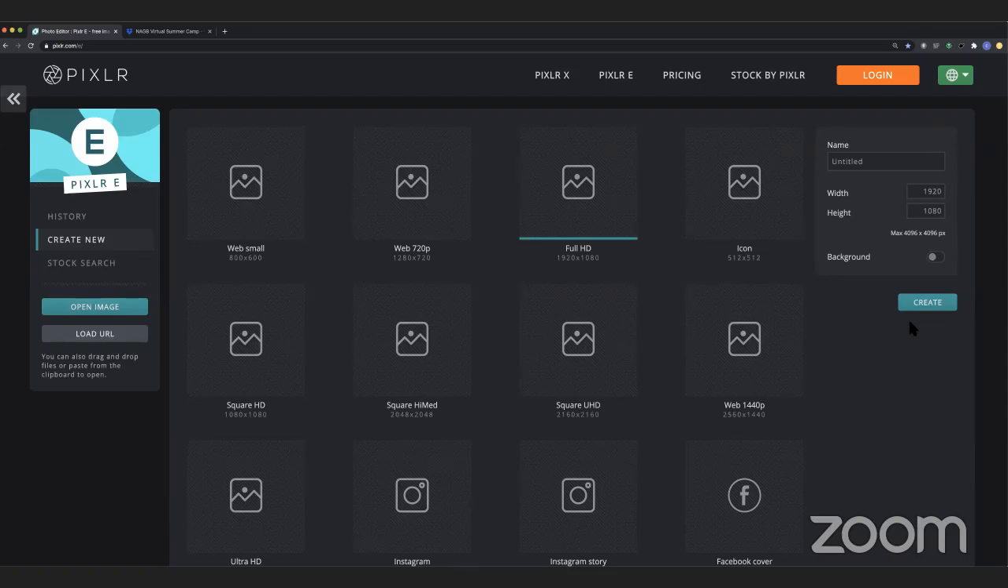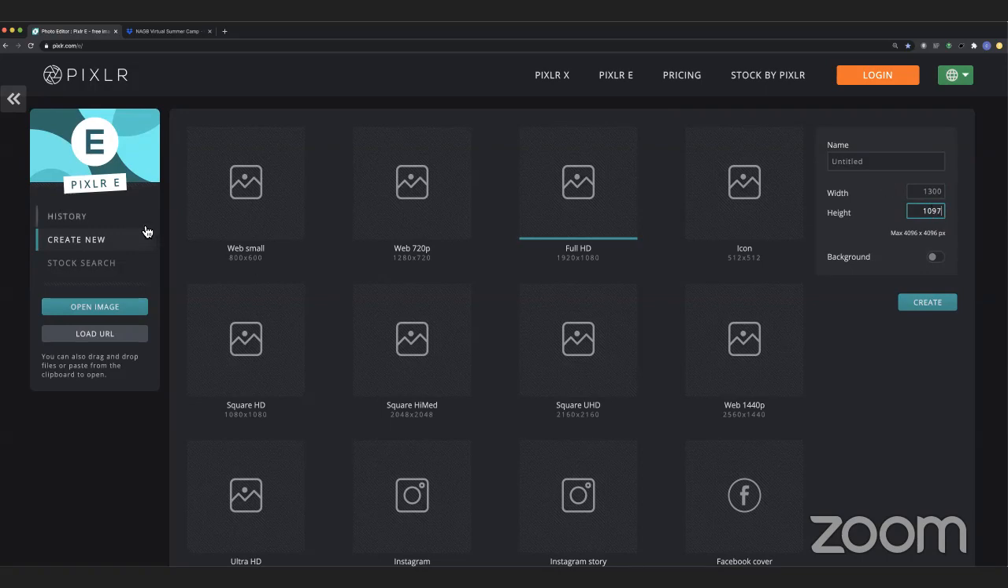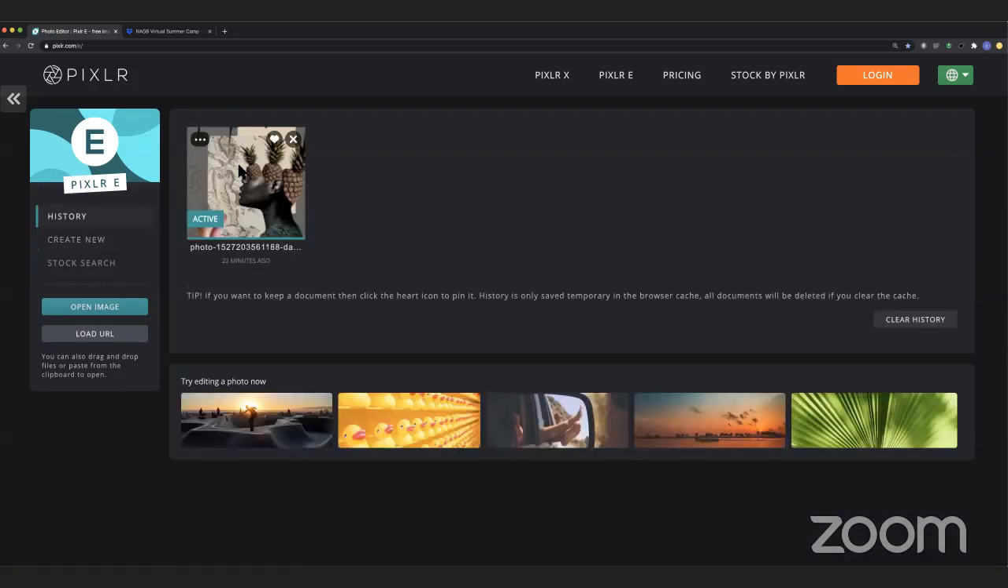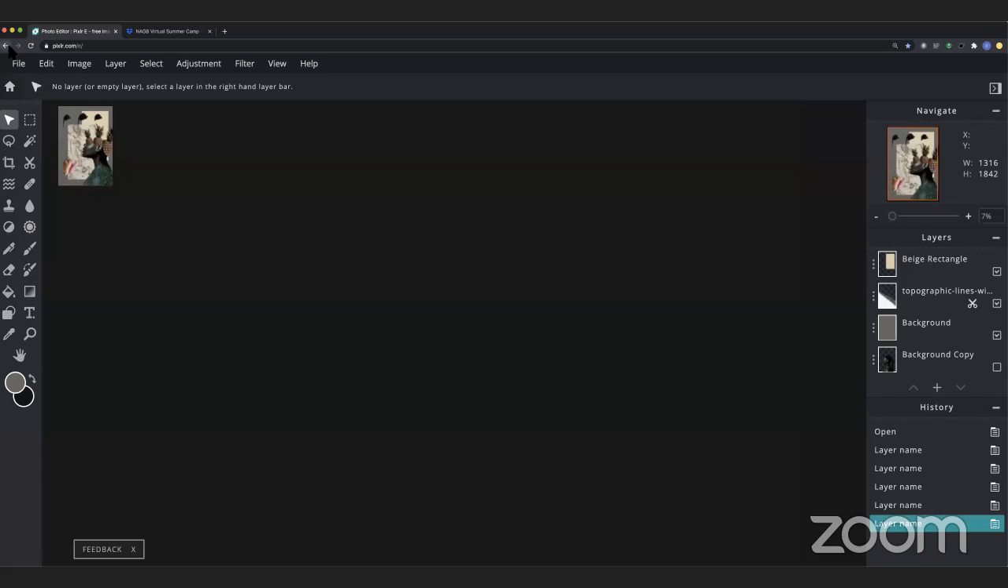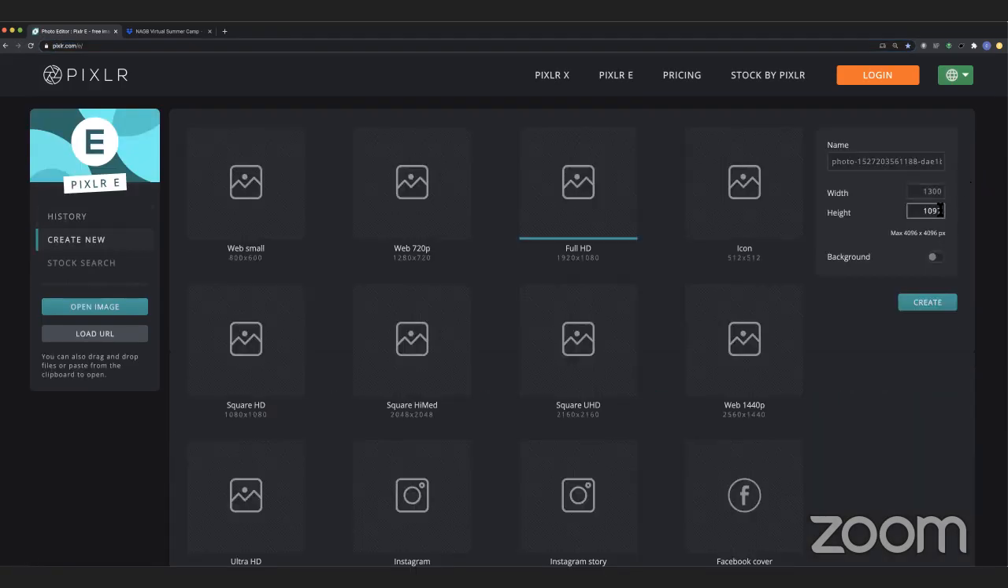So once you get to the website and you have all your images, I just ask that you go to create new. And we're going to create a custom size document. The width is going to be 1300 by, what's the size? 1300 by 1850. Sorry about that, guys. So back to create new, 1300 by 1850. We'll name this graphic collage demo.